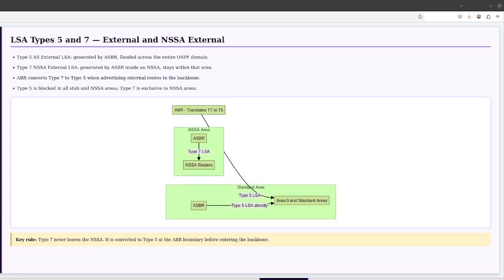LSA Types 5 and 7: External and NSSA External. LSA Type 5 is the AS External LSA. It is generated by the ASBR and flooded throughout the entire OSPF domain, with the exception of stub areas and NSSA areas, which explicitly block it. Each Type 5 LSA describes a single external prefix, its metric, and the metric type.